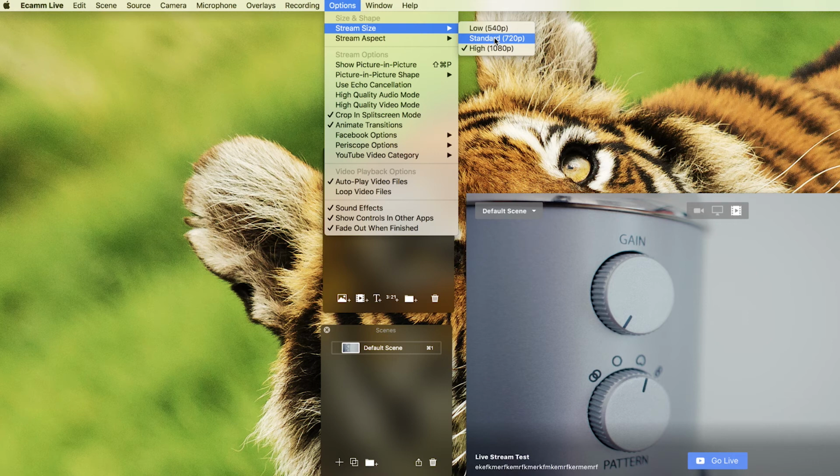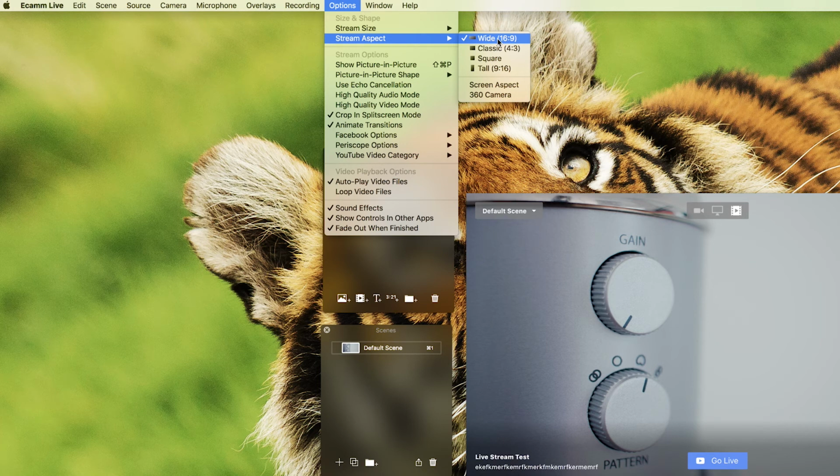The next option down is stream aspect, and I suggest you just leave it at wide, the 16:9, which is the default, as that's what we're used to seeing day to day on TV and online. And the rest of the settings in here I just leave as the default.